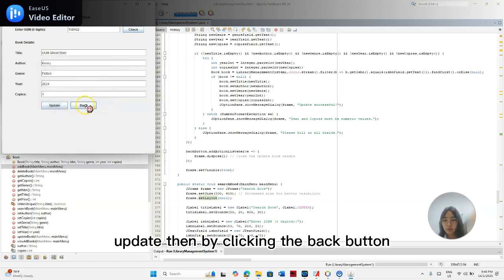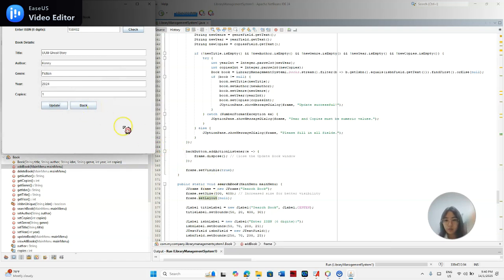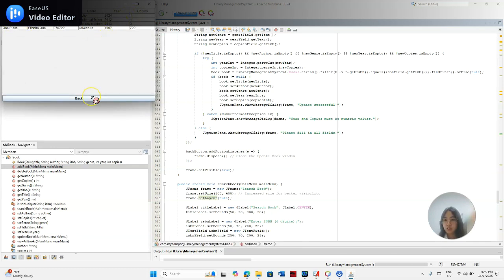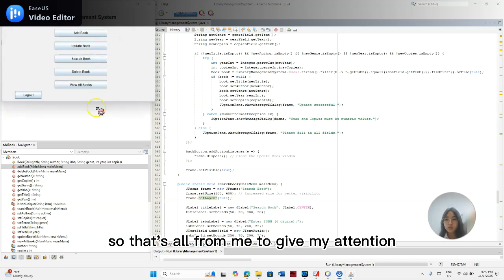Then when I click the back button, we'll close the update window like this. So you can see the Ghost Story has been updated from 5 to 1. So that's all from me. Thank you for your attention.